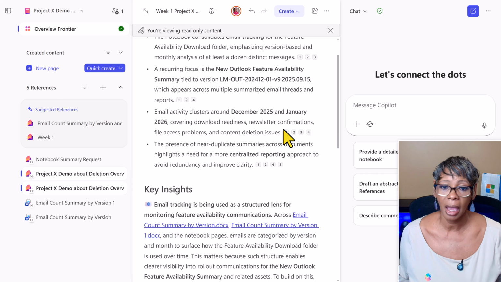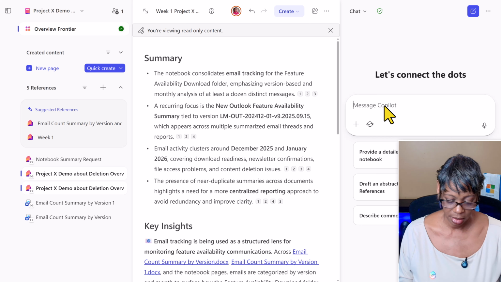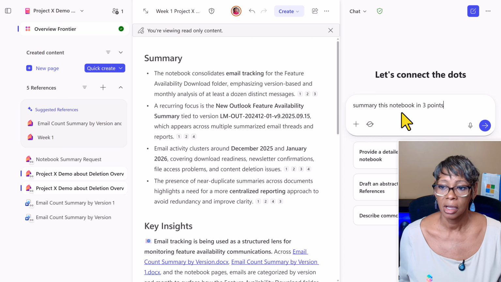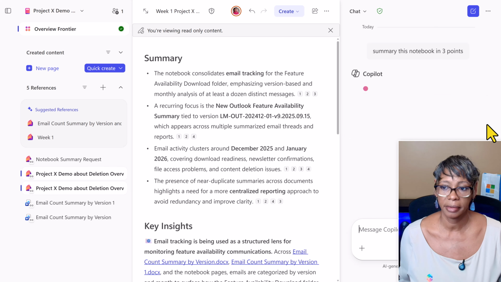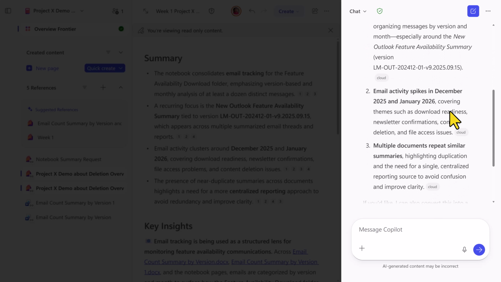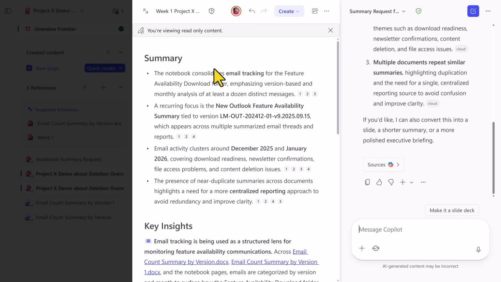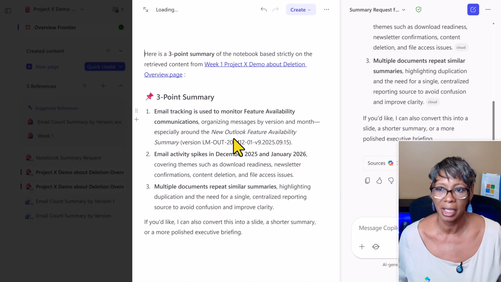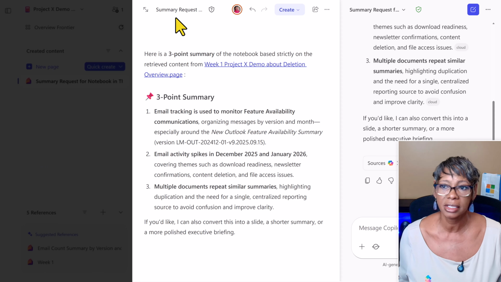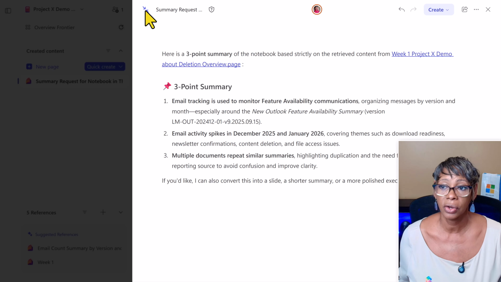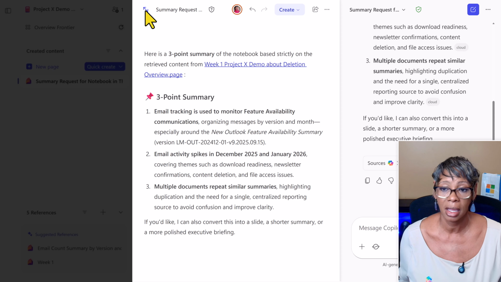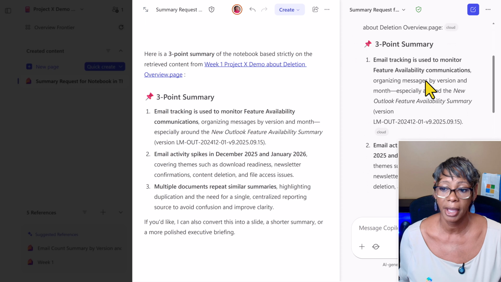So I want to put a prompt in here. Summarize notebook in 3 points, and let's generate it. So it's giving me my 3 points. My thoughts were I would have liked for it to be in the center and not over here still on the left. I actually have to create a page before it appears in the middle. Now, one of the things that you can do is see here that you can expand this window so you can show or hide that Copilot pane.